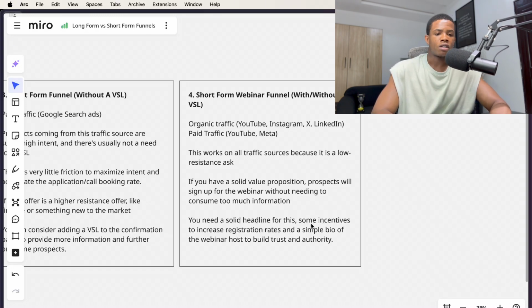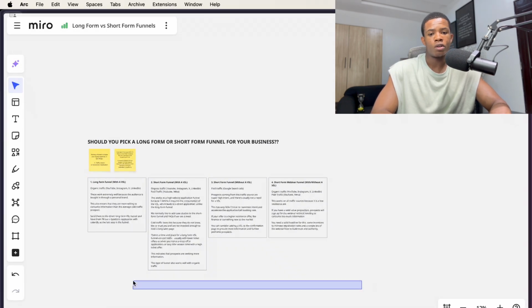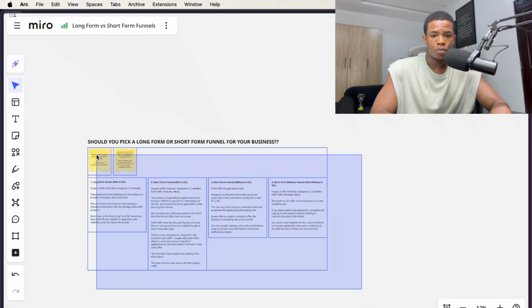So that's just a quick breakdown of the 4 types of funnels that you can run and when you can run them. So I hope that cleared up your confusion.